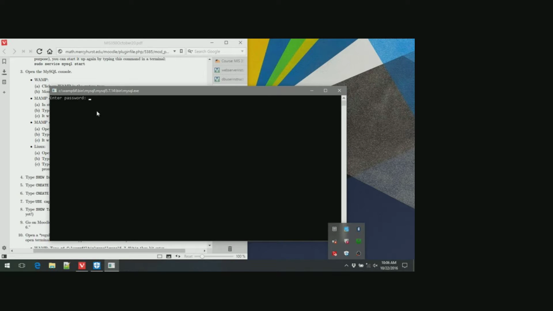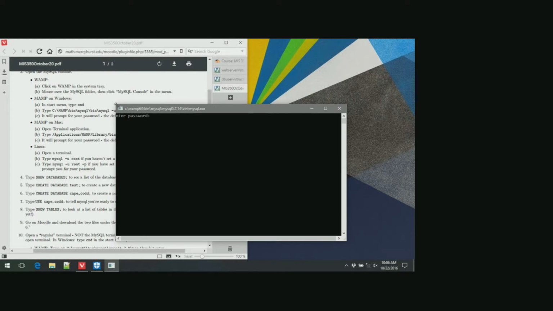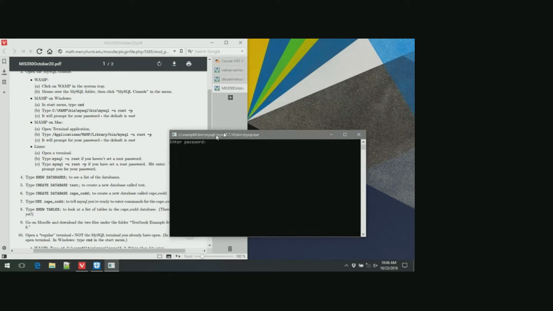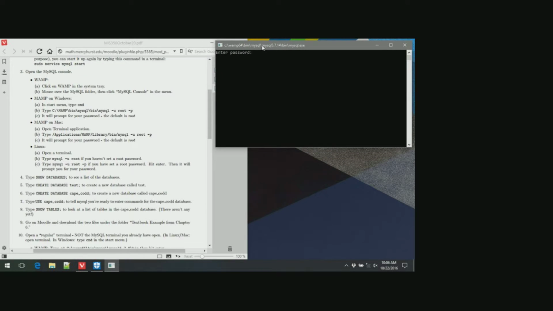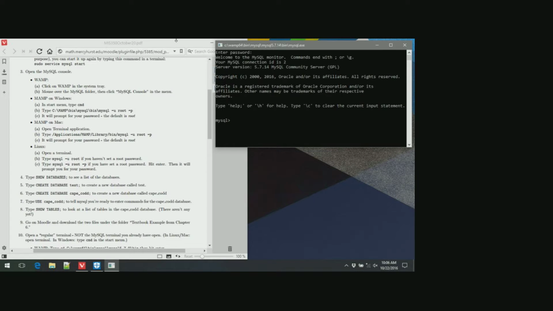There. The first thing it will do is prompt you for a password, and the password by default is no password, so you just hit enter without typing anything, and this brings up the MySQL prompt. You know it's a MySQL prompt because it says MySQL before the little caret.